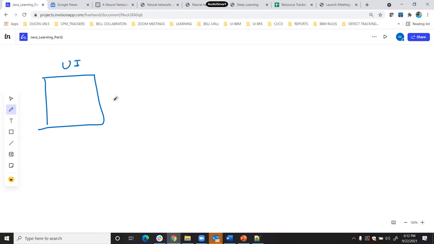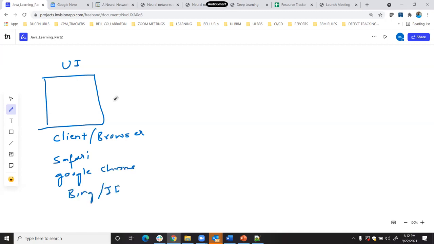This will be on what we call a client, or a browser. There are so many browsers: you have Safari, Google Chrome, Bing, which is IE, etc. So many of them. These are the clients, and the language these clients understand is HTML. We all know that.